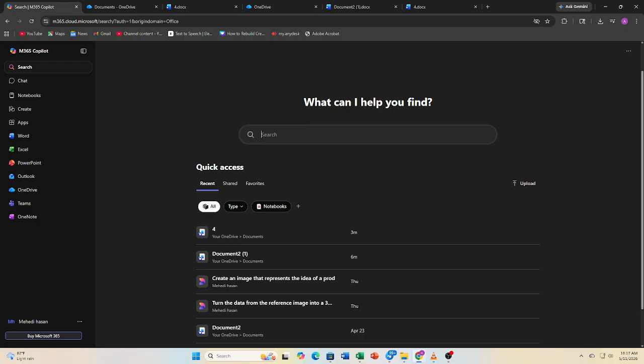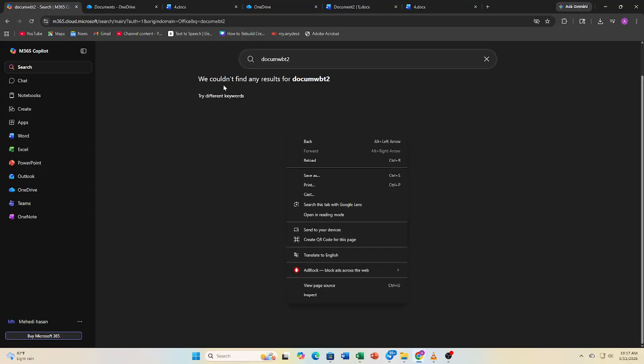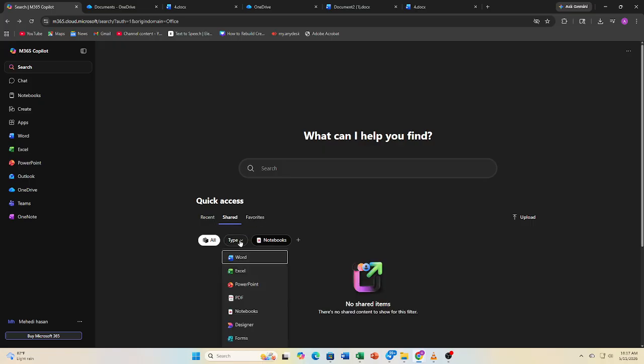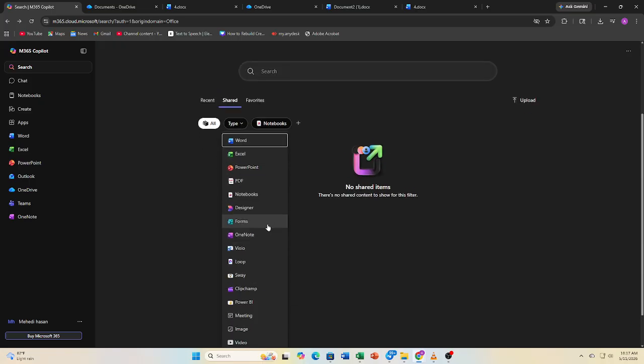Now, type the name of the file, folder, person, or keyword you're trying to find. Even a partial name can help bring results. After that, use filters like files, sites, or people to narrow down your search results so you don't get overwhelmed. You can also search within a specific site if you only want results from one project or team workspace.